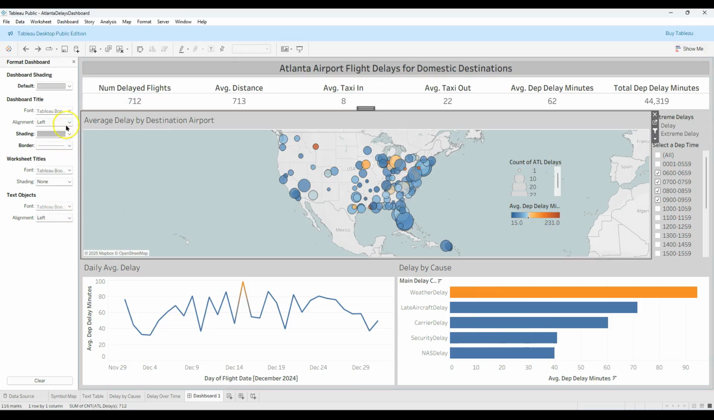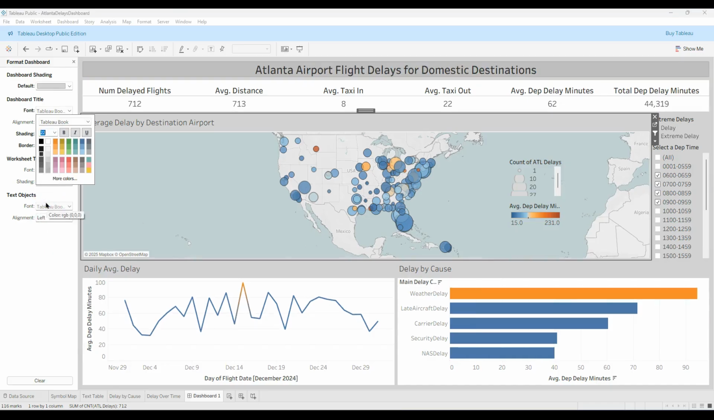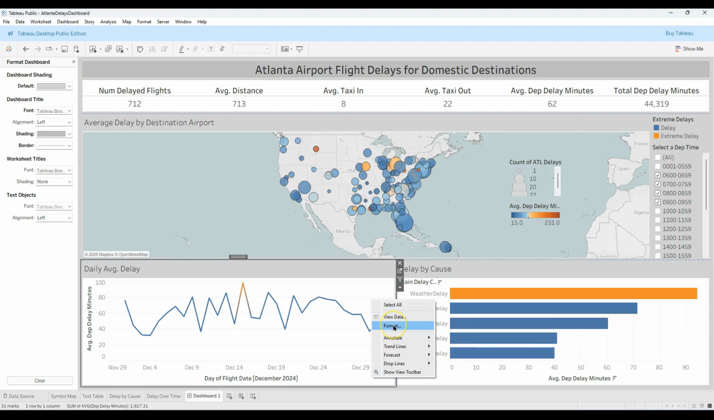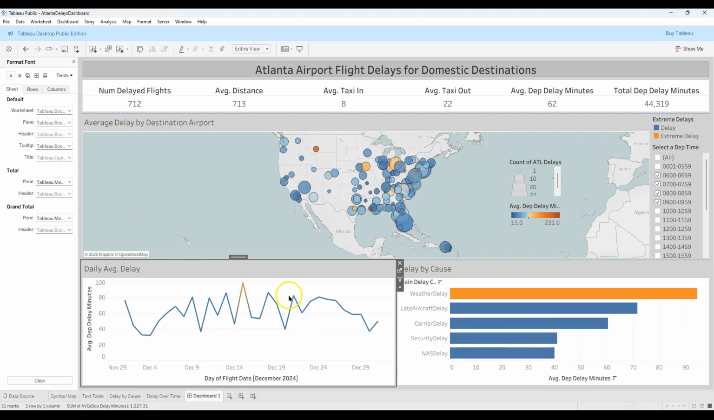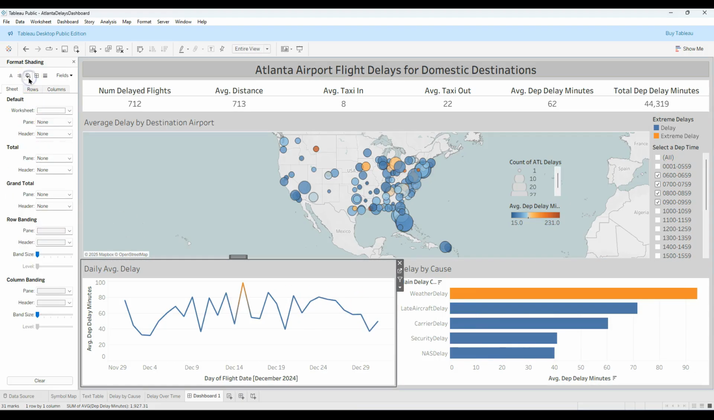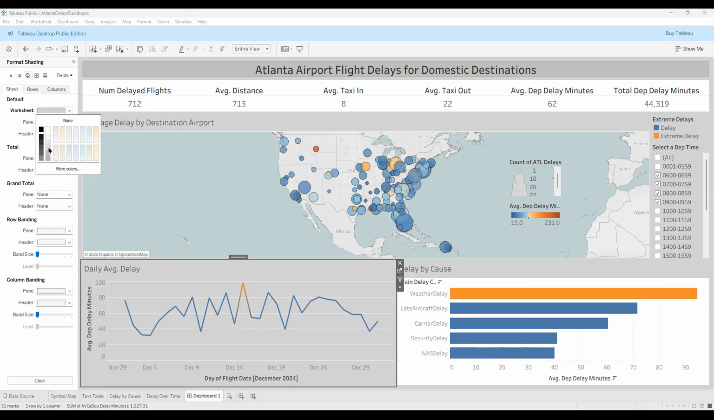Then I'll increase the size of the title a little bit more to a font size of 22 so that it stands out. To change the background shading of each individual visualization, you'll need to use the format options for each worksheet. For example, I can right-click in the line chart and select Format in the menu. And then I can use the shading button, and then for Worksheet, set it as the same light gray that I used for the dashboard. And then you would need to do the same thing for each of the other sheets.